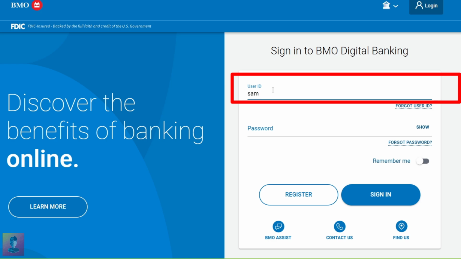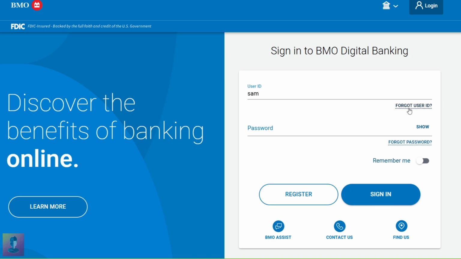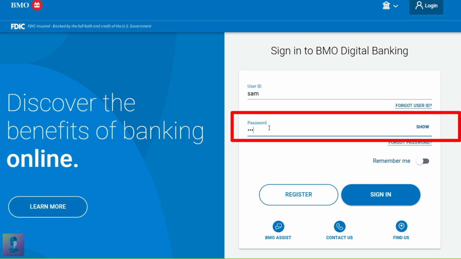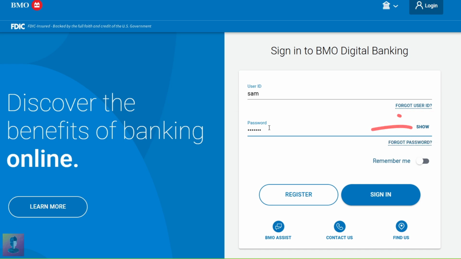To log in, enter your username on the sign-in page. Check this option if you forgot your username. Enter your password here. Check or uncheck this option to show or hide the password. Check this option to recover password.